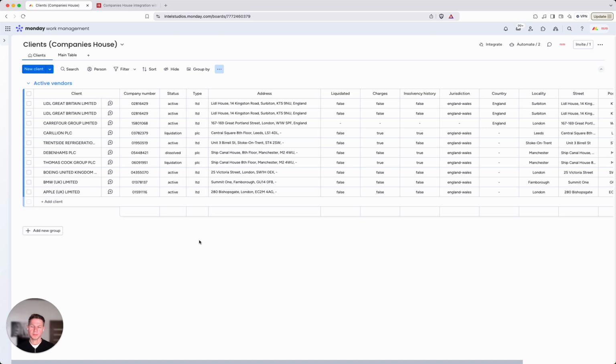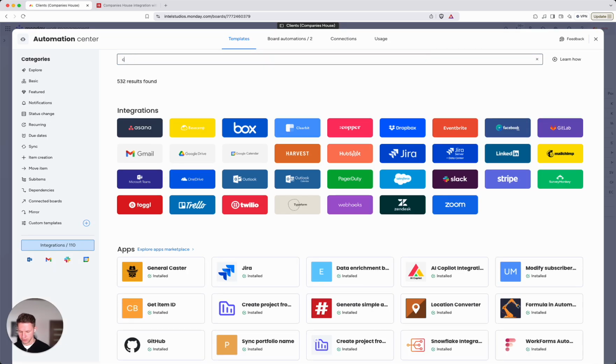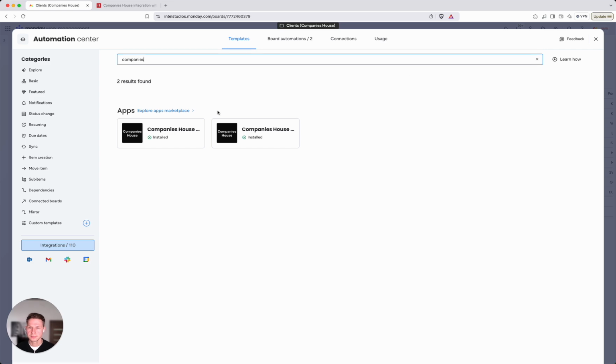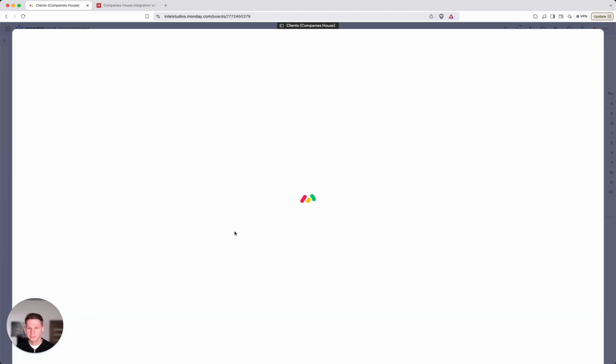Once you install the app, you need to add an integration recipe. You can do that through Integration Center, search for Companies House, choose Companies House, and then choose any integration recipe. So for example, this one.